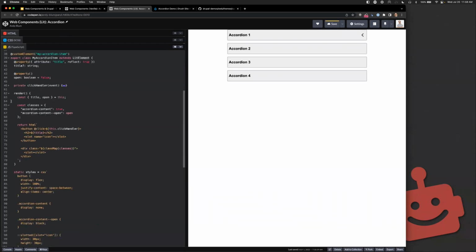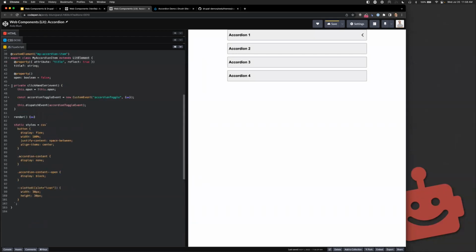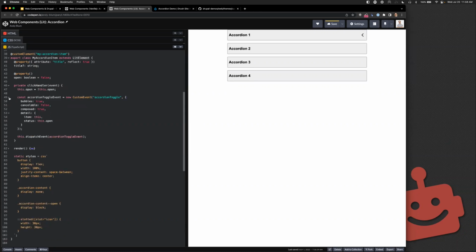What you can do though is, let's see where we at, click handler in our accordion item, our new custom event, we give it the name, and then if you set this composed, if it's composed, it will bubble up right out of the shadow root all the way through the rest of the document. So if this is false, it stays contained within your shadow DOM, but setting composed to true lets it escape and bubble outside.